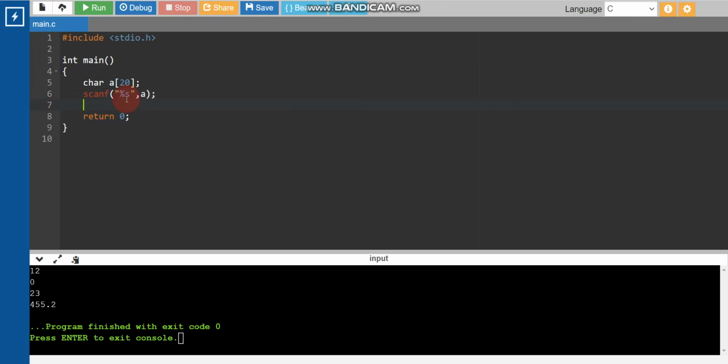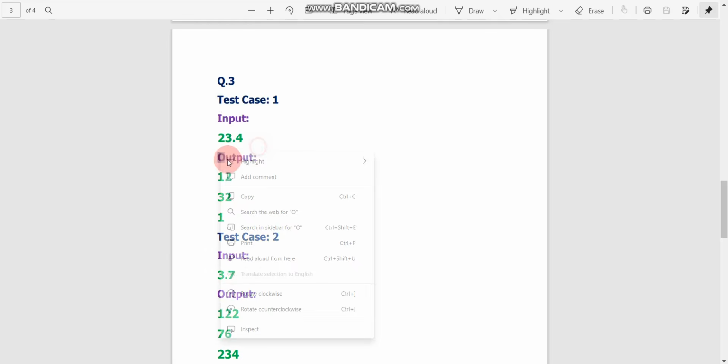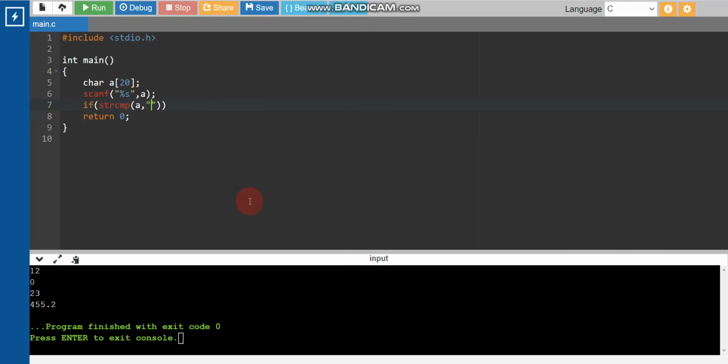After that we need to compare using strcmp, because we are considering it as a string type. If a is equal to, we are checking 23.4. If strcmp of a and 23.4 is equal to 0, then we need to write something. Since we are using strcmp, we need to include a library, include string.h.